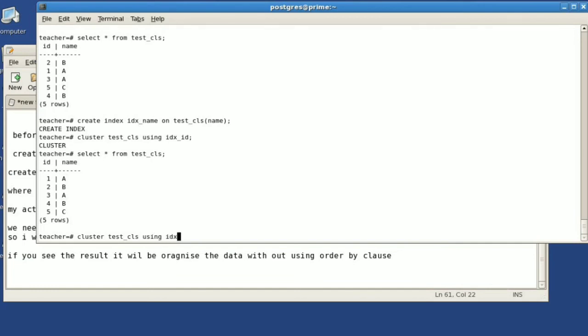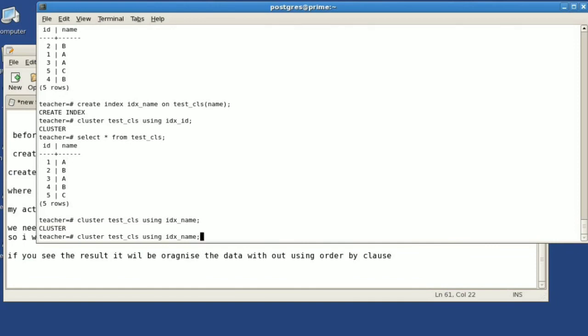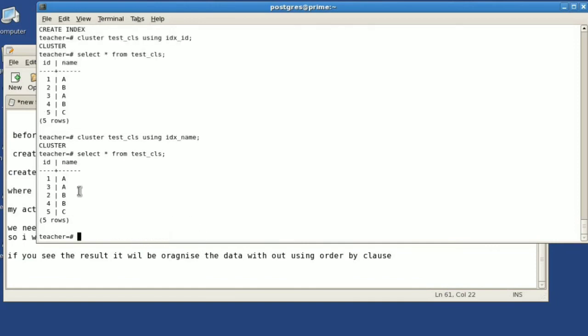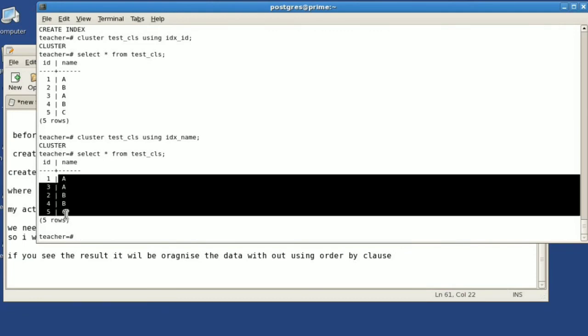In the same way, I am going to execute the cluster command against my index on the name column. Once I have executed it, I am going to verify with SELECT * FROM test_cls. Now the name column has been organized from A to C in ascending order.